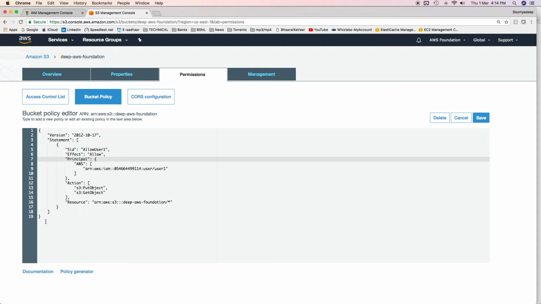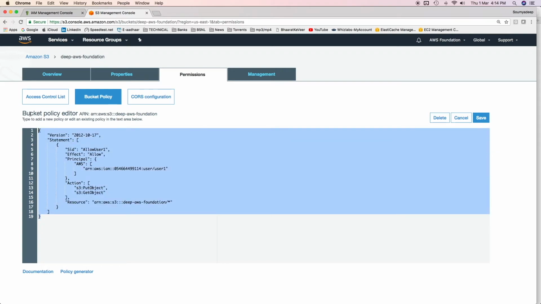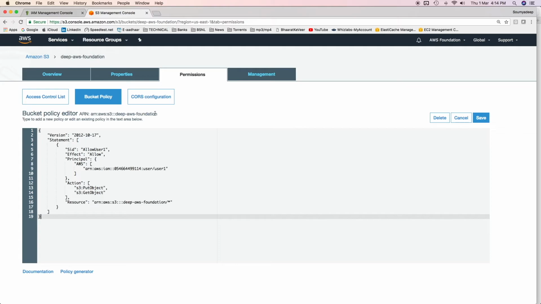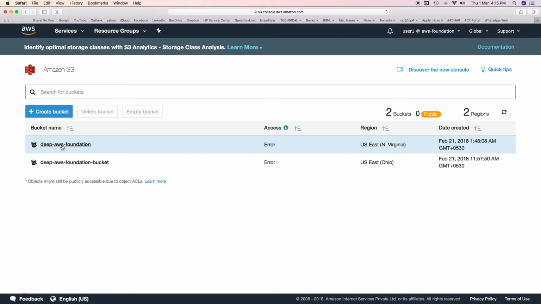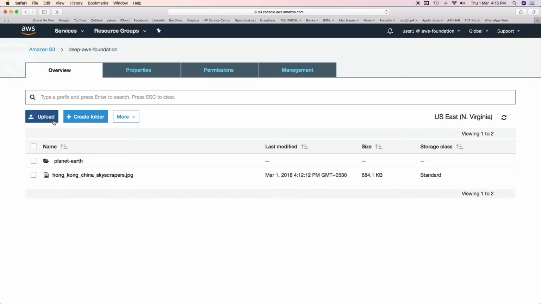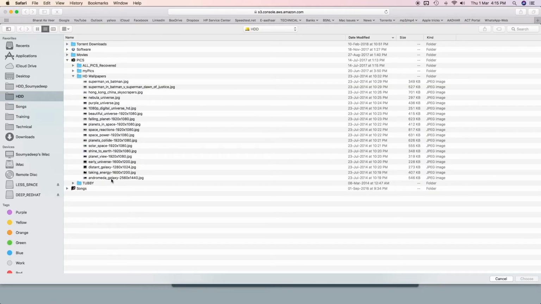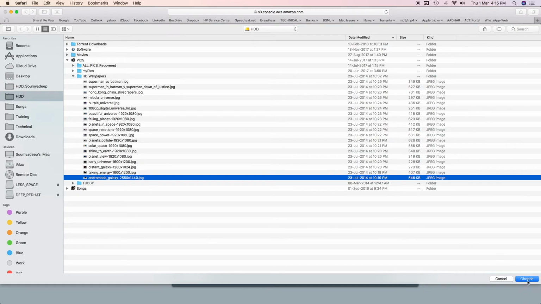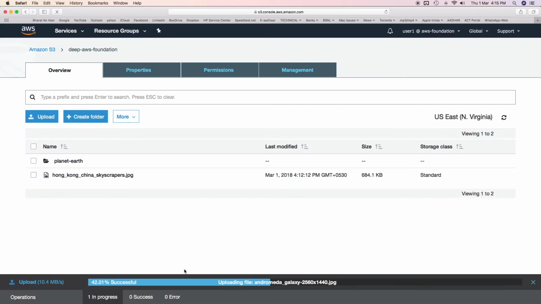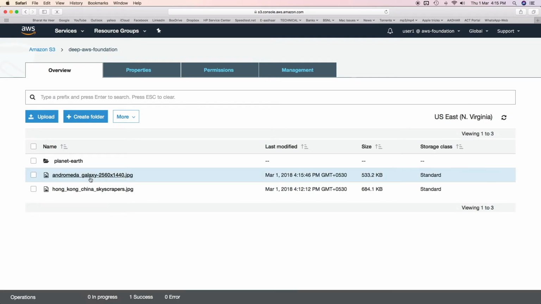I have not created this policy in the IAM console. I have created this policy in the S3 console after going to the bucket, clicking on permission, and then adding this policy. Let us see if user1 can upload objects to this bucket or not. This is the bucket we are bothered about. Let me try to upload an object here. The object name is Andromeda Galaxy. So this object was successfully uploaded by this user.